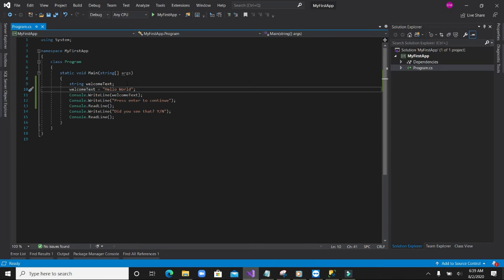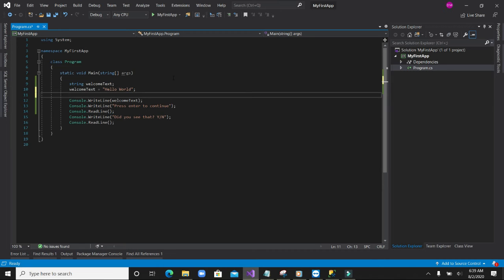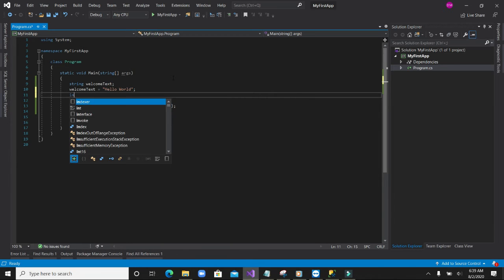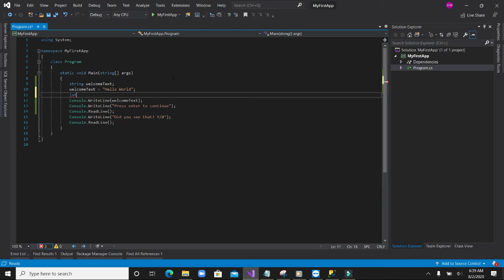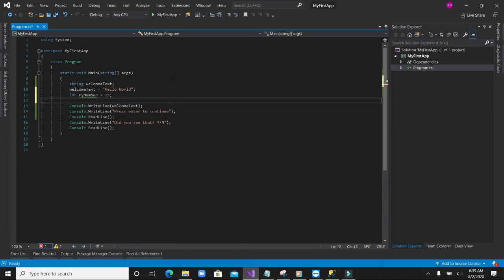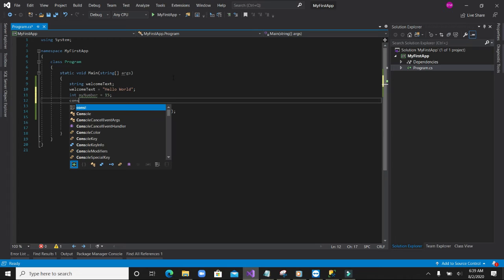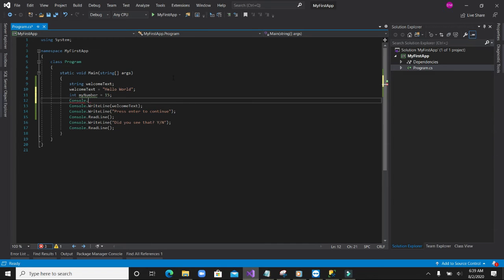Now I want to declare another variable, and the variable has to be declared before it is used. So I want to declare another variable, and this one will be an integer. Maybe I call it my number, and then I give it the value of 15. And then I come here and say console dot write line, and then I put my number there.